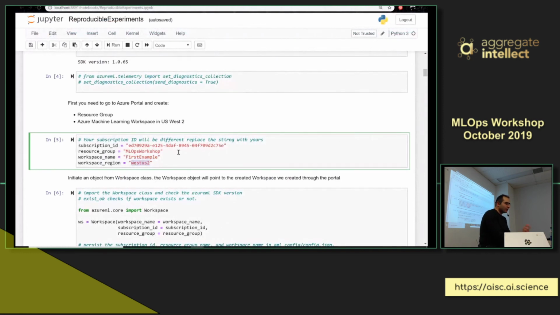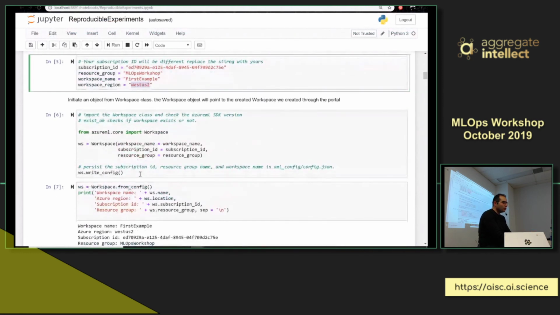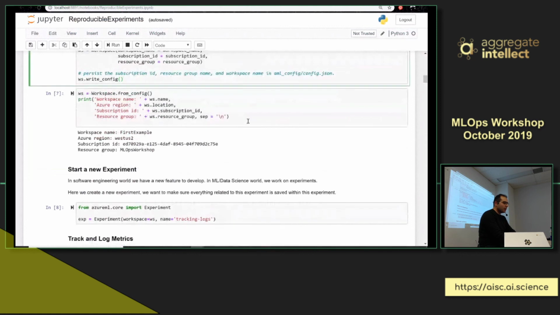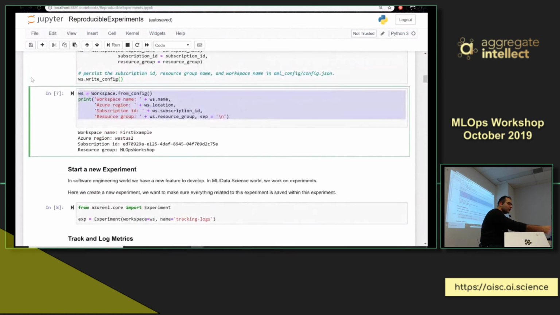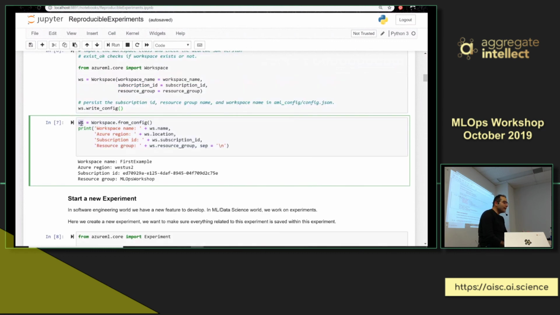Once you have done this, you will be able to run up to here without any problem. After this step, you will be asked to log into the Azure portal, and then you will be able to get access to the Azure resource. From now on, this WS is pointing to this workspace in the cloud.